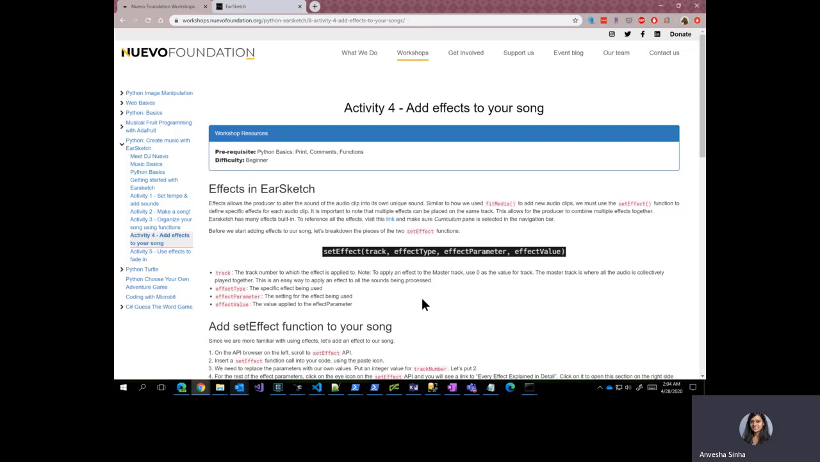Effects allow us to alter the sound of the audio clip into its own unique sound, similar to how we used the fitMedia function to add new audio clips. We are going to use the setEffect function to define specific effects for each audio clip. As you can see, the setEffect function has 4 parameters and it is defined in the EarSketch application. So we can use this function right away by doing a function call in our program.